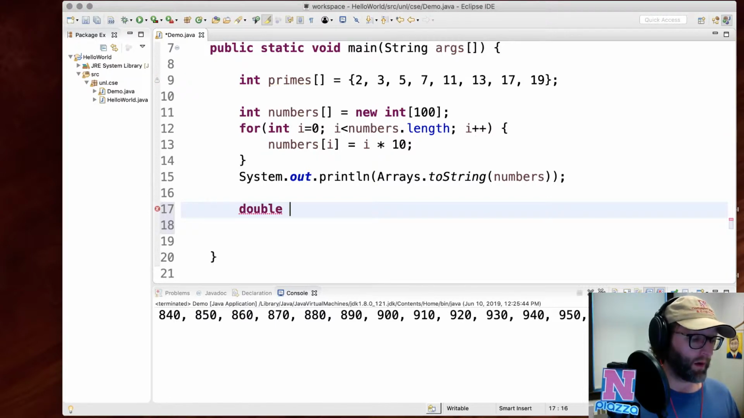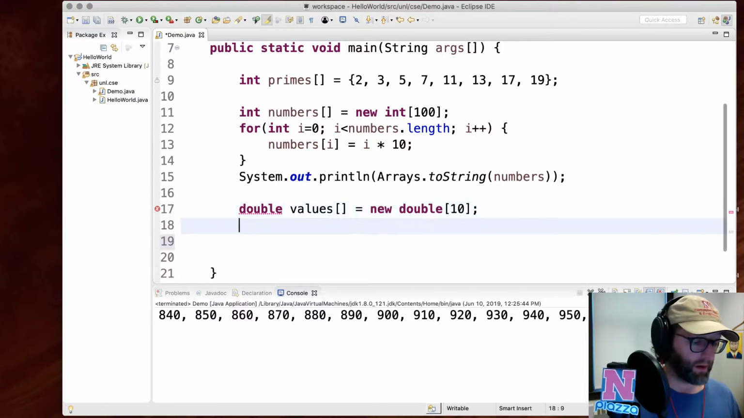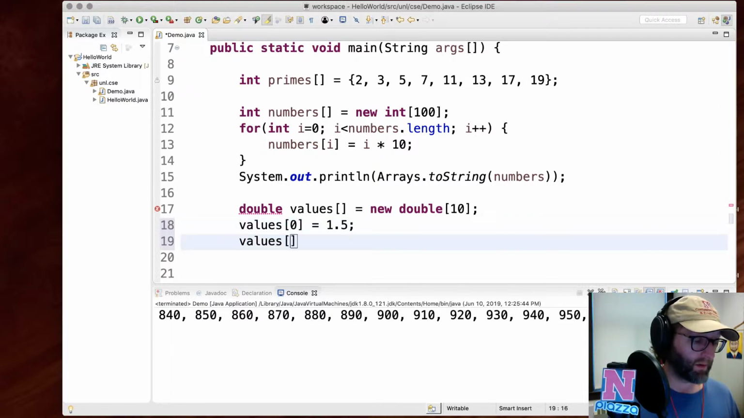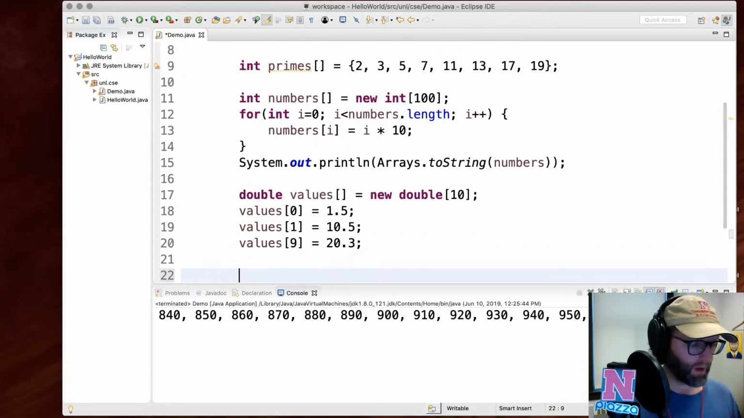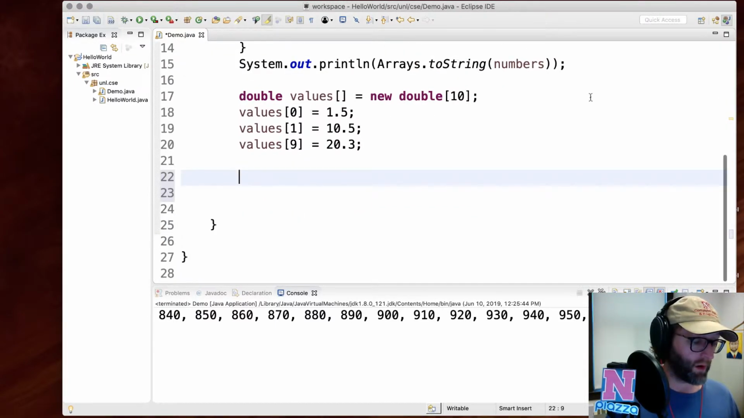For example, double values is equal to new double. Say that there are 10 values here, and then values of 0 is equal to 1.5. Values of 1 is equal to 10.5. Values, the last one again would be at index 9, and it's 20.3, right? You can do it with strings if you wanted to.